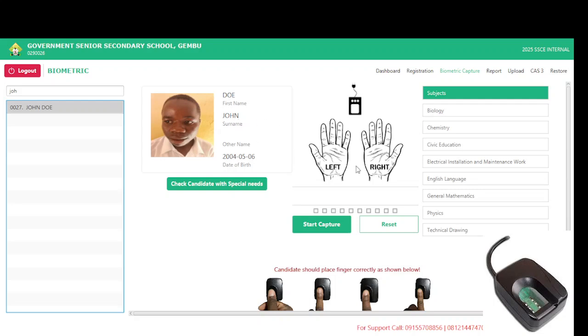Now what I want to do is start capture. Now you need to make sure that you have the biometric. You can see the image here, and this is the support line I was talking about. This support line helps you to solve whatever problem you encounter during this registration process and even up to the upload.